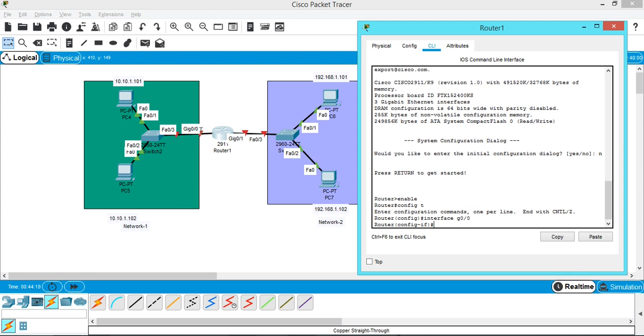Press enter, and then assign the IP address to this interface. So like ip address, and assign one of the addresses from this class to this interface. So I'm taking one of the class A IP addresses, 10.10.1.100, and then space, the subnet mask. Since this is a class A IP address, the subnet mask will be 255.0.0.0.